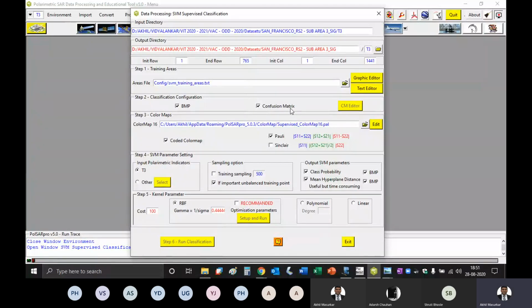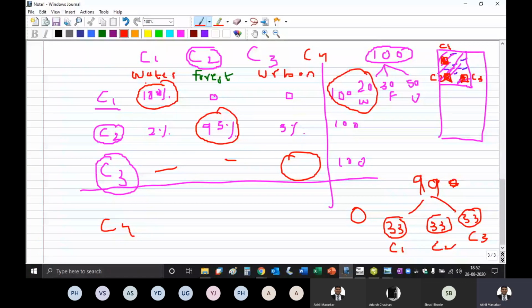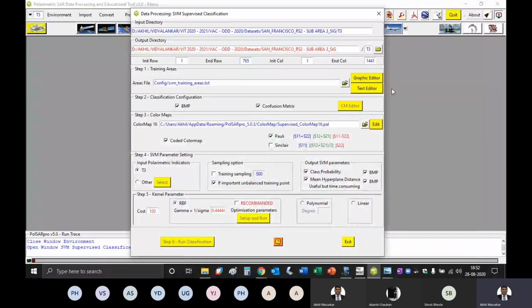So apart from confusion matrix, you can get class probability also. That is something similar to confusion matrix. What is class probability? If you again look at this thing, here the probability is 1, here the probability is 0.95, here the probability is whatever. So you can get this in terms of the accuracy, that is 100%, 95% or whatever, or you can get it in terms of what is the probability of detecting this particular class correctly. And then you can select on BMP maps.